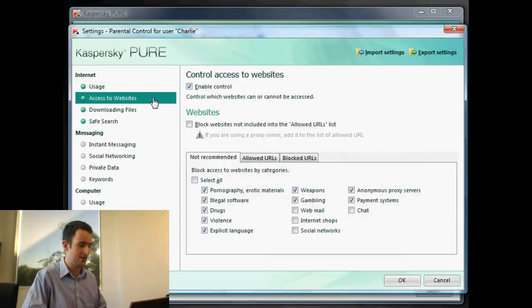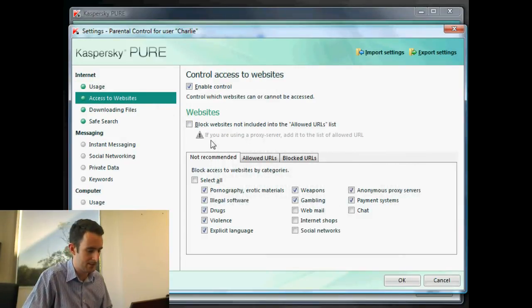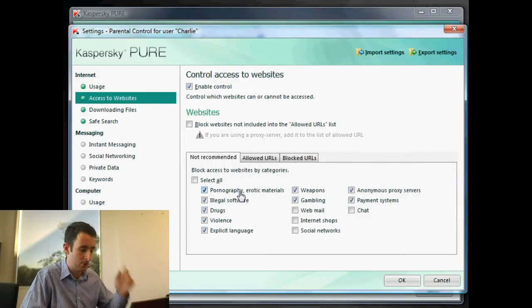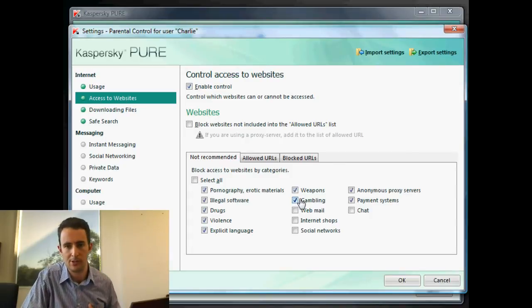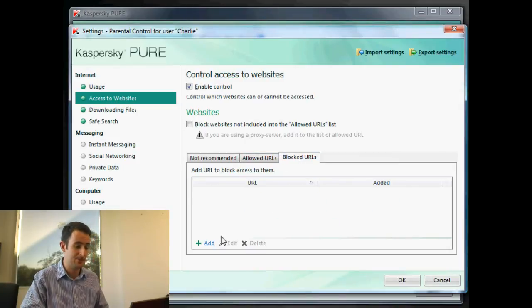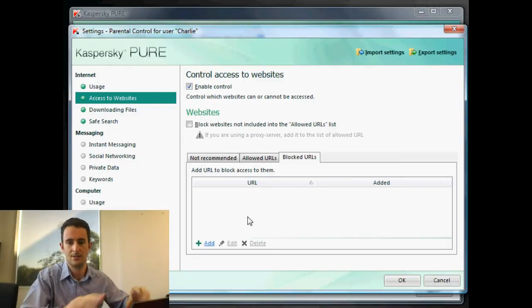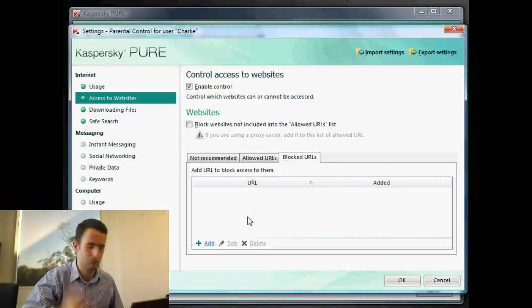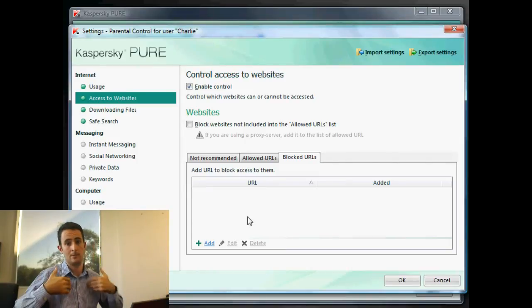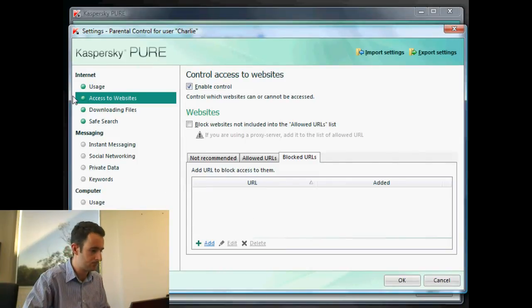So the other section you can look at is access to websites. There's certain things that I don't want my son to be looking at. So pornography, weapons, gambling, not appropriate. Block it straight away. And I've done that. You can also, if you really want to, type in specific URLs. If there's a website that you really don't want them going into, whether you think it's safe or Kaspersky thinks it's safe, you can block whatever you want. You can block my website. Please don't, but you can.